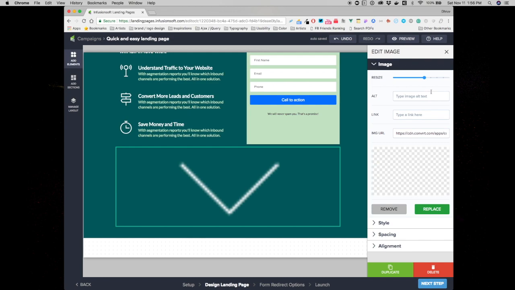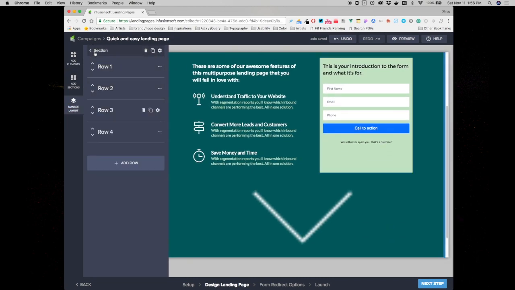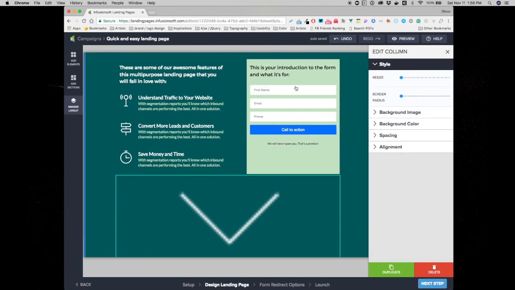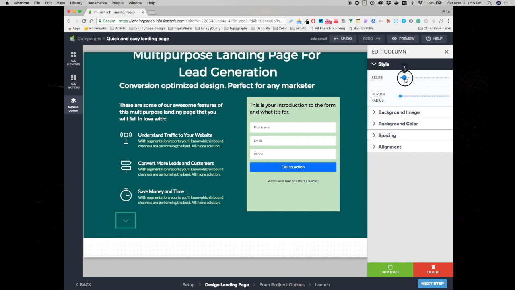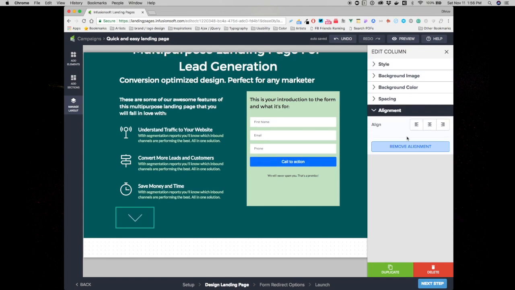So this looks good, and let's just resize it. Instead of resizing the image, I want to resize the column it is in so that there is better precision. So I'll make it small like that, and I'll align it in the center.